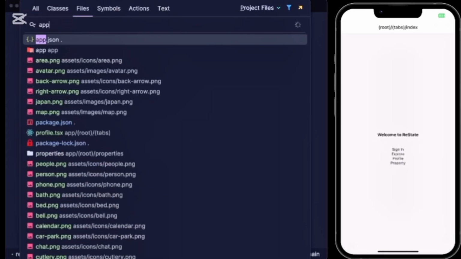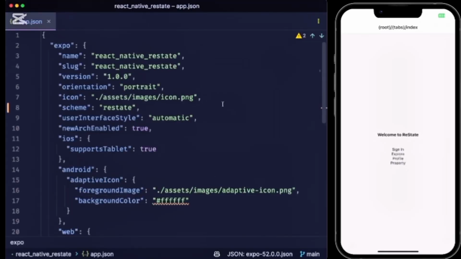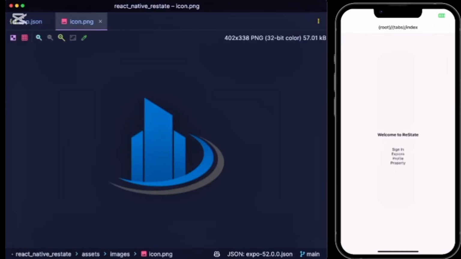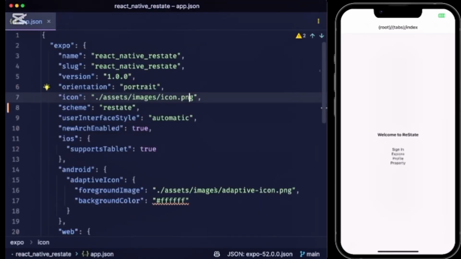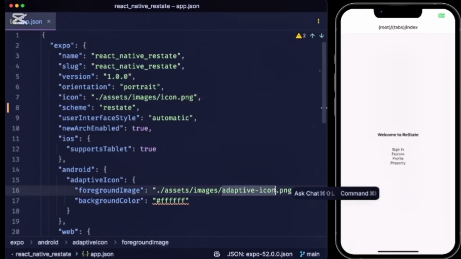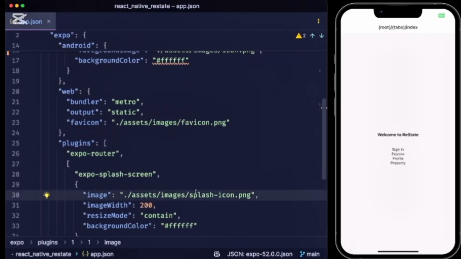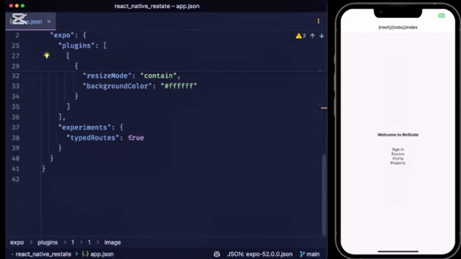Now, let's head over to our app.json, and within here, we can manage our icon. That's the icon that'll be displayed in the splash screen. This one is looking good, and it already points to the icon.png that we have added right here, but we have to change this one right here to point from adaptive icon to just icon.png as well. Let's see what else do we have. The favicon is looking good. Next, we have images, splash-icon.png, and finally, we have to add the fonts.